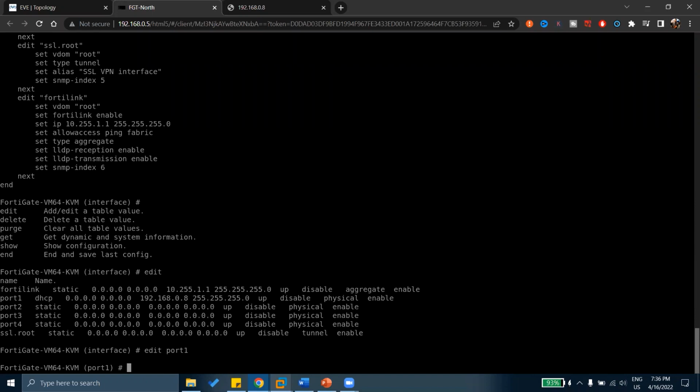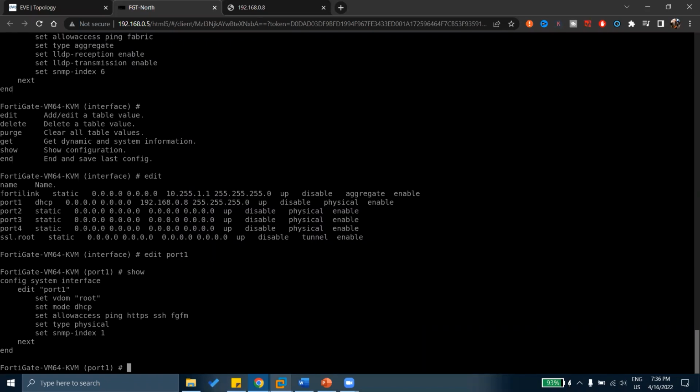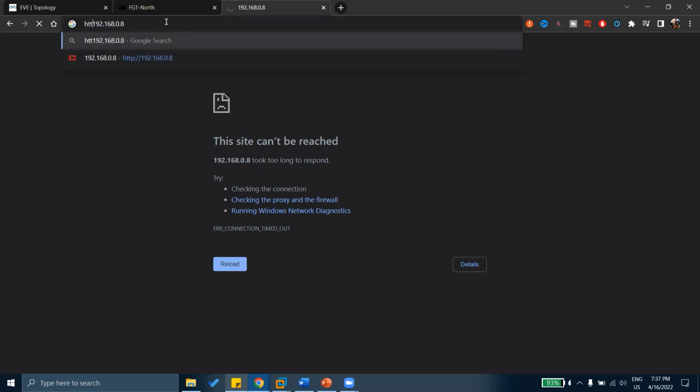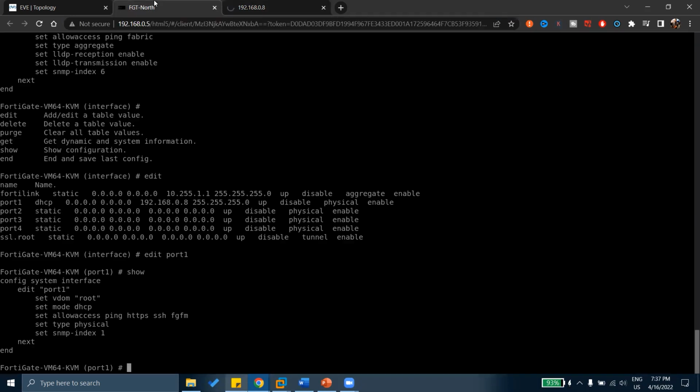I hope this is making sense to you. If in case you are not able to follow, do let me know, or ask me to slow down if I'm going a little faster. So port 1, again I'll do a show command. Now I know this is how it is configured inside the interface. Now if I have to take access over here, HTTPS will not work, right? Let me show you. HTTP colon first. Let me try this again. See, it is not working, right?